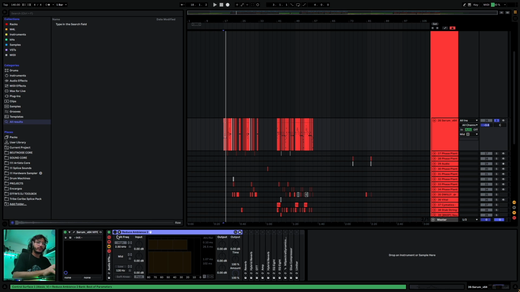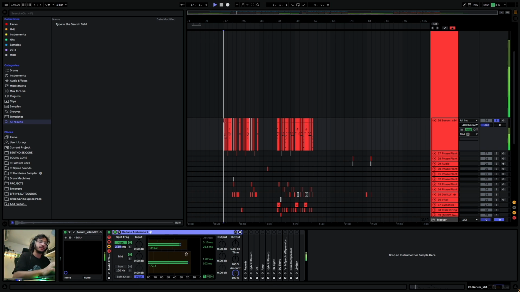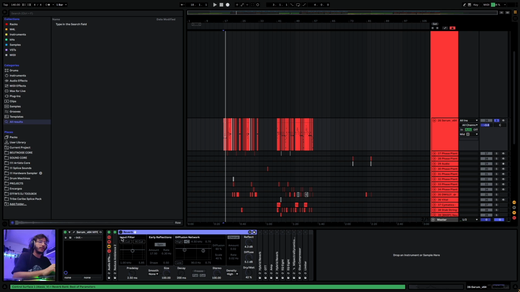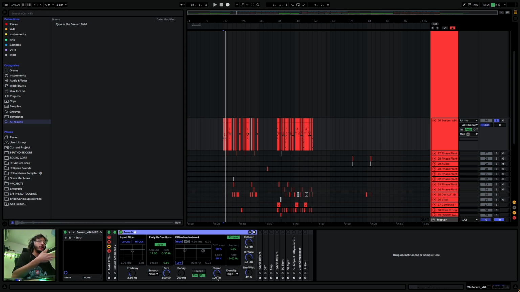The first one is Redux Ambience. I use this a lot, and in this case I think I'm using it to kind of give the high end a bit of crunchiness, you know? You can see it's a lot more airy with it off. Then I have the stock Ableton Reverb. You can copy the settings. It's really subtle, but it comes out after the compression and the distortion.